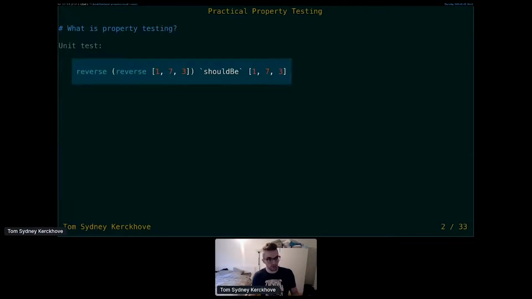To define a property test, I'm going to show you an example of a unit test first. And I contrast these two just because of what I'm going to show you right now. Here we have a unit test that asserts that if you reverse a certain list twice, this list is 173, then it should be the same list as you started with. Now, in this case, we have an input-output example. And that's why I call it a unit test.